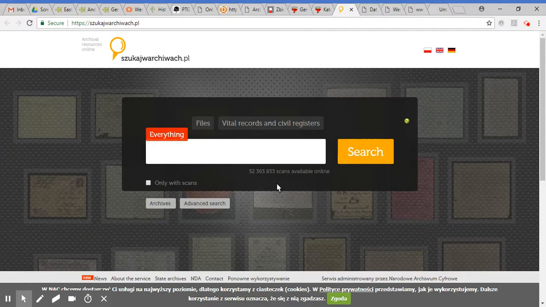So this is a good one to search if you know exactly the name of the parish that you're interested in. I also like this little feature right here, only with scans. If you don't check that, they'll show you everything that they have available to them, which would be in their archives, and you would have to hire someone to take a look at. So Search the Archives definitely would include some good info.